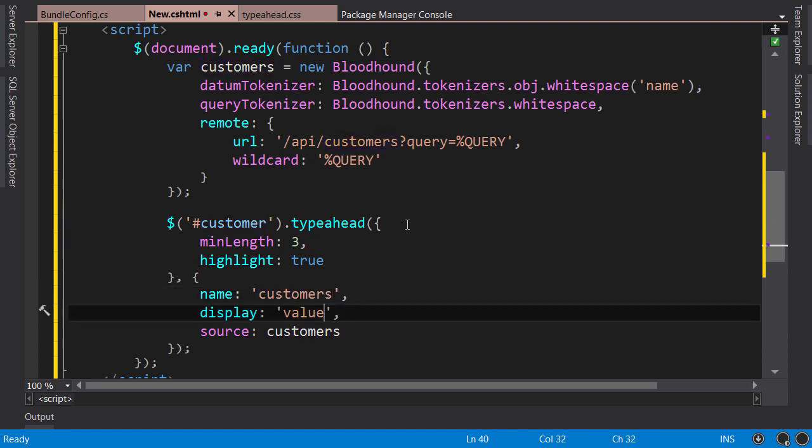Display specifies what property of our customers we should display in the suggestion list. So again, I'm going to change this to name. And you can see the source of this typeahead plugin is customers, which is our Bloodhound object here. So this is how we set up typeahead.